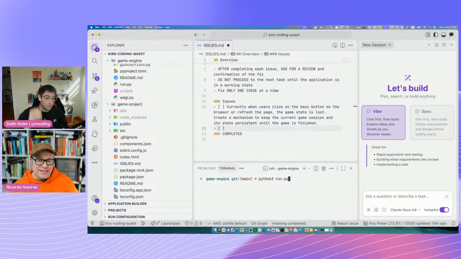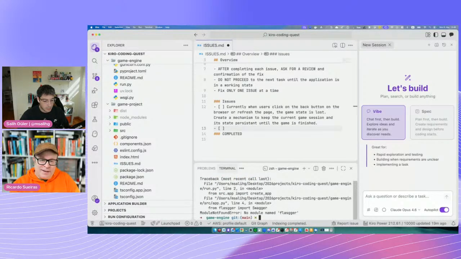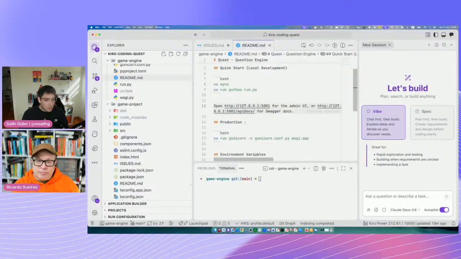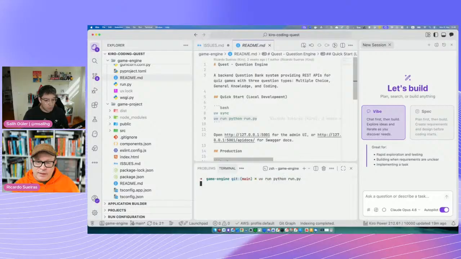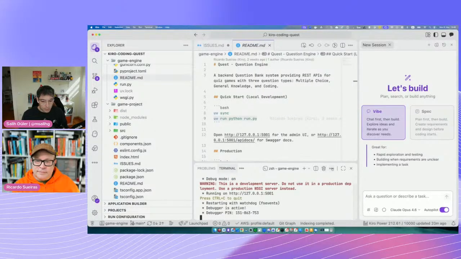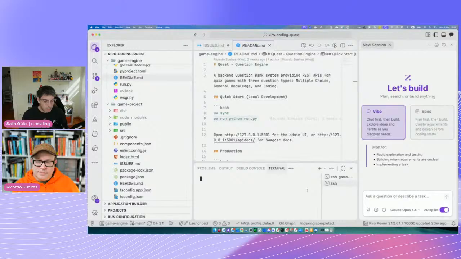So let's start the front end. Wait a second, what are we missing here? We need to do uv run python run.py. That's the one. So this runs fine. Let's go back to the front end now.